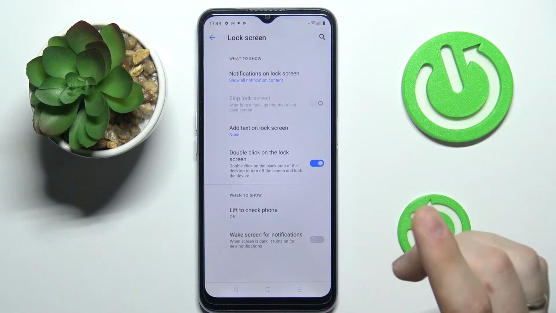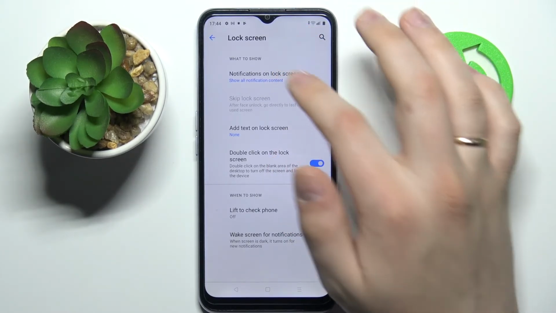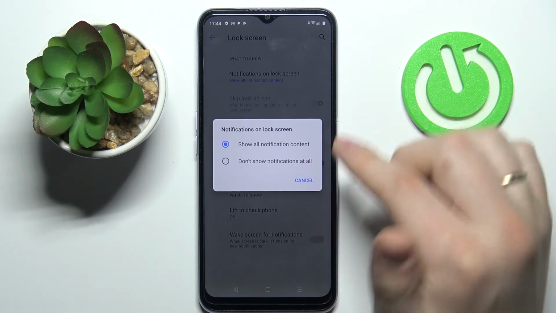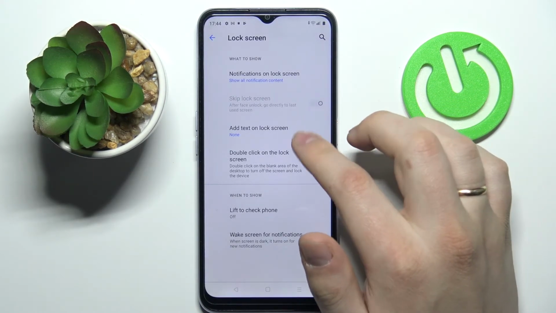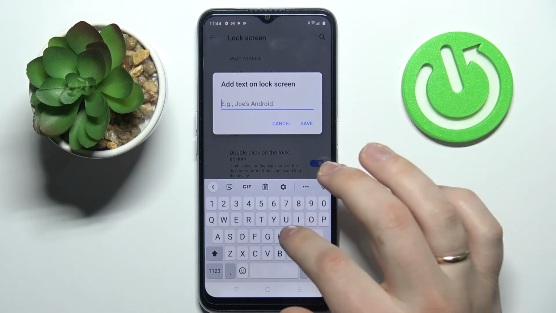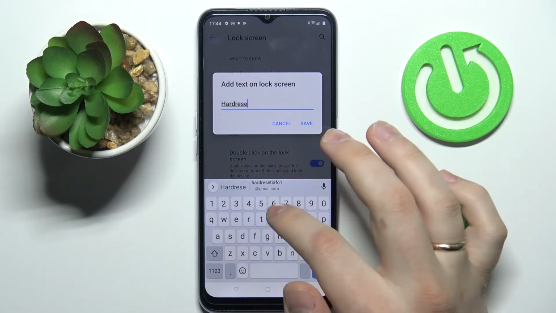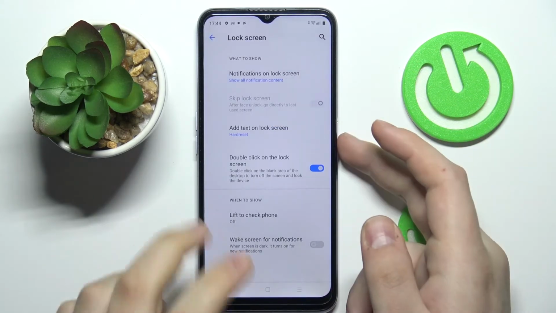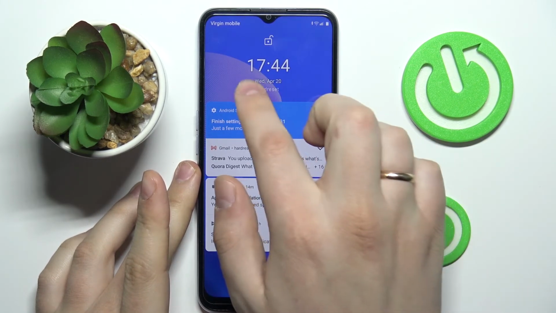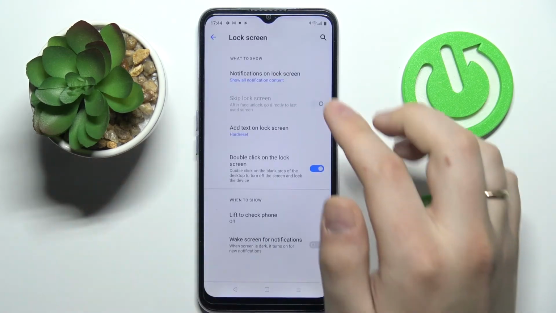And here you can configure the lock screen as well. For example, the notifications on the lock screen, so either choose from show or do not show. You can add any text on the lock screen, for example, hard reset. And it will look just like this. As you can see it in here.